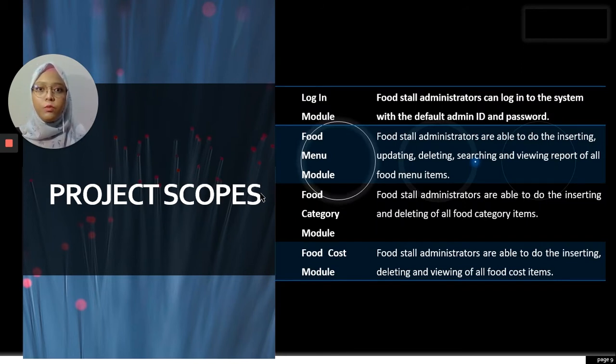Next, we will go through project scope. Project scopes in this project consist of 4 scopes. Firstly, login module, where food stall administrators can log into the system with the default admin ID and password. Secondly is a food menu module, where food stall administrators are able to do the inserting, updating, deleting, searching, and viewing report of all food menu items.